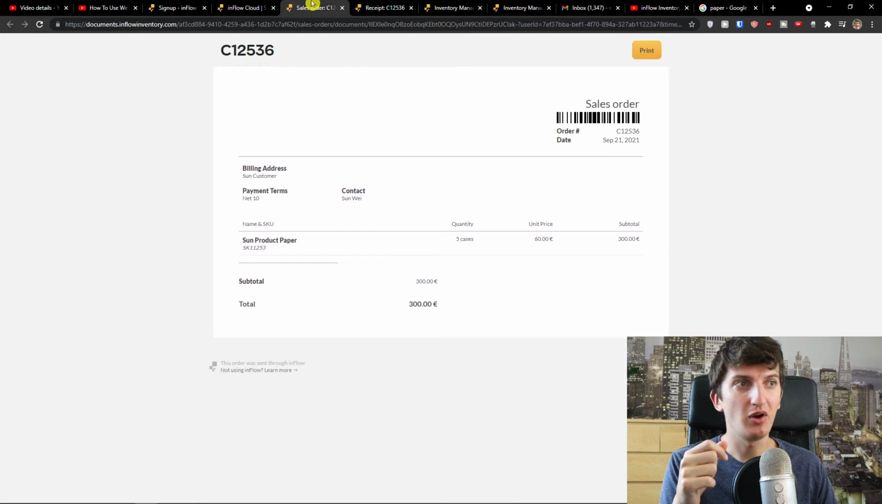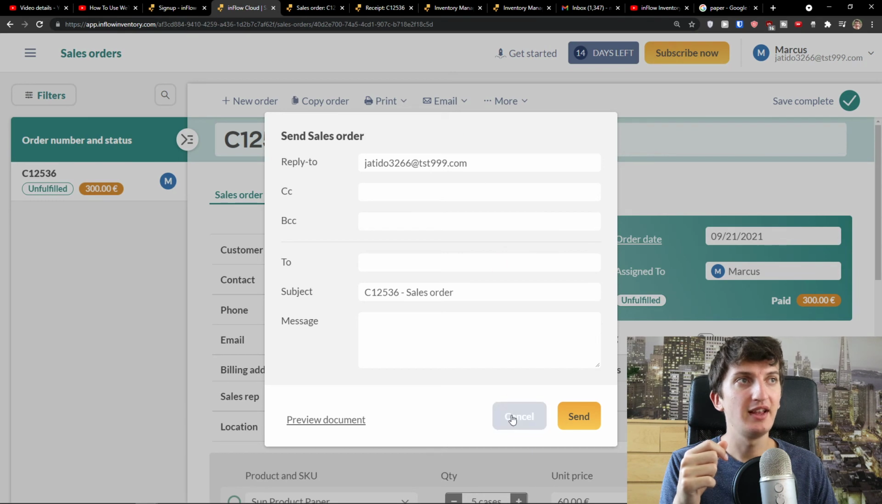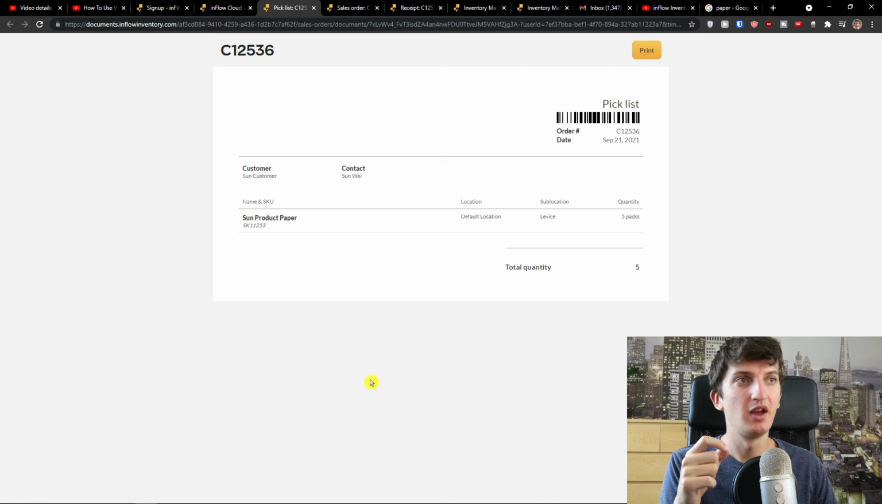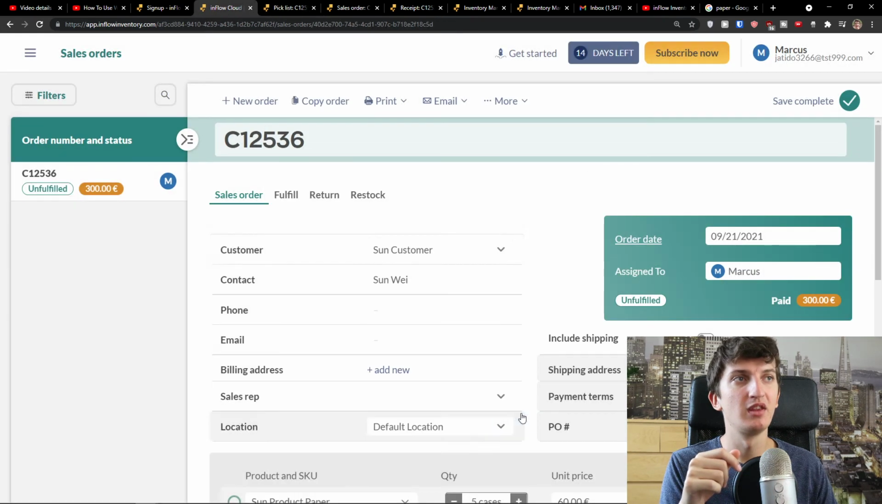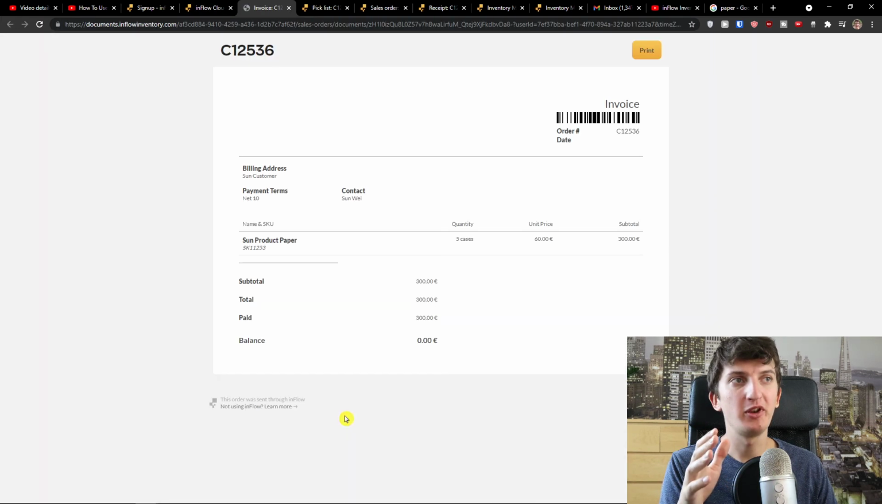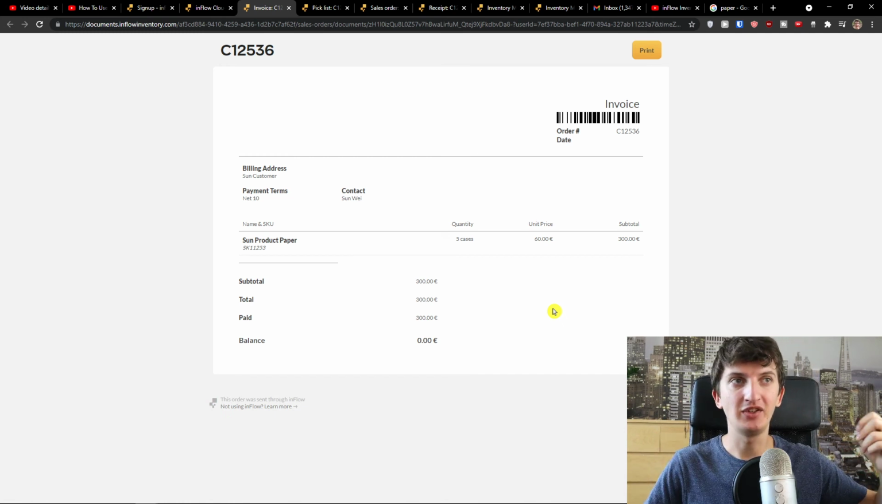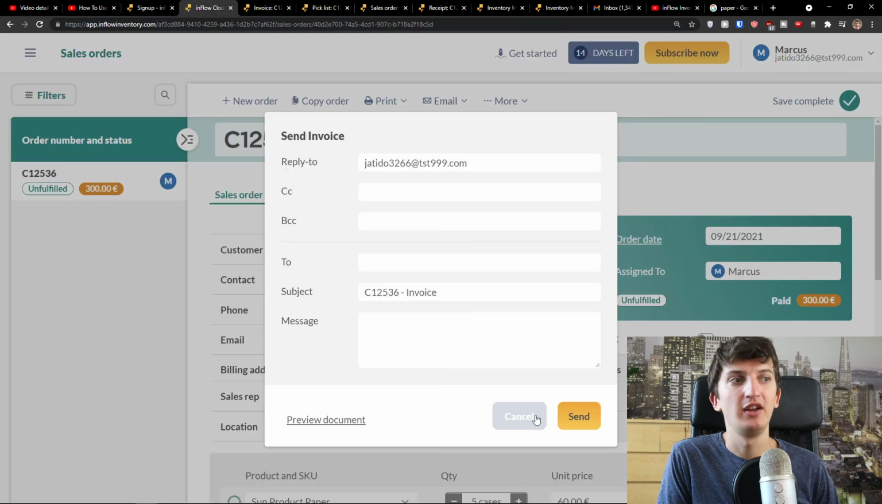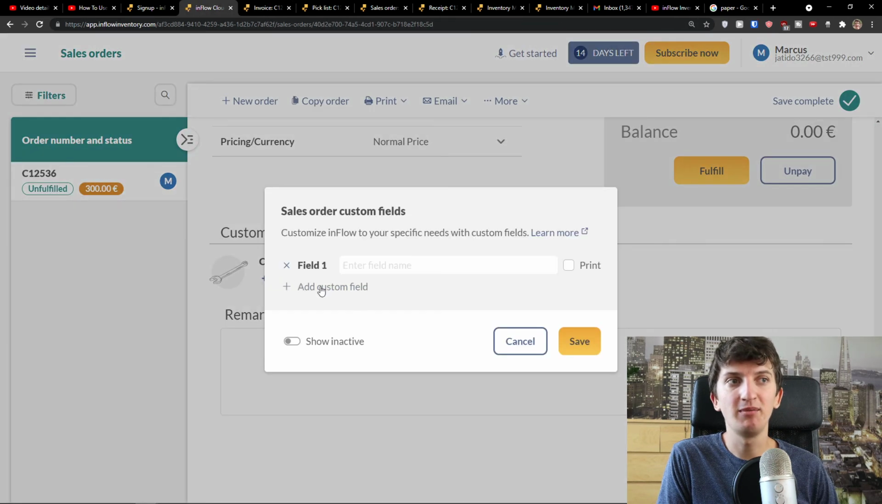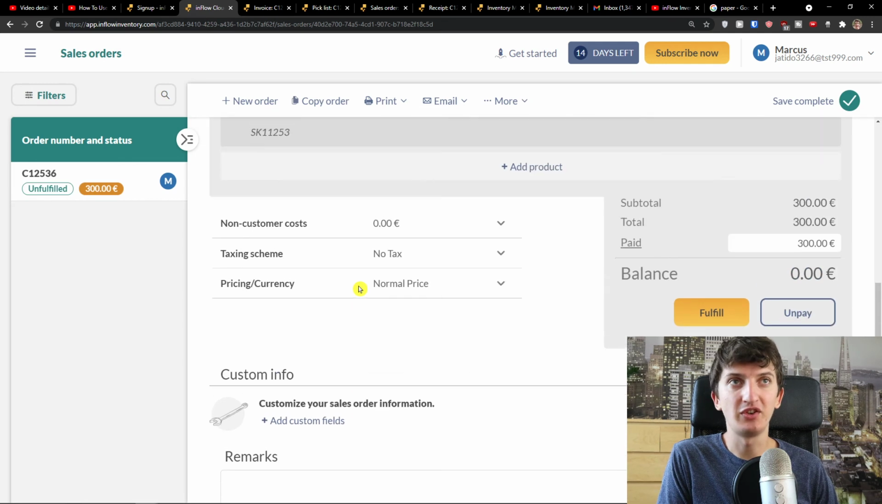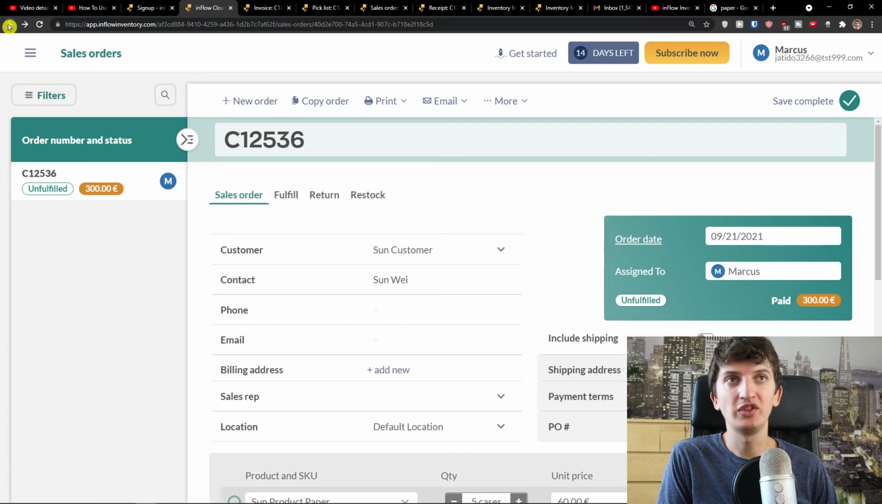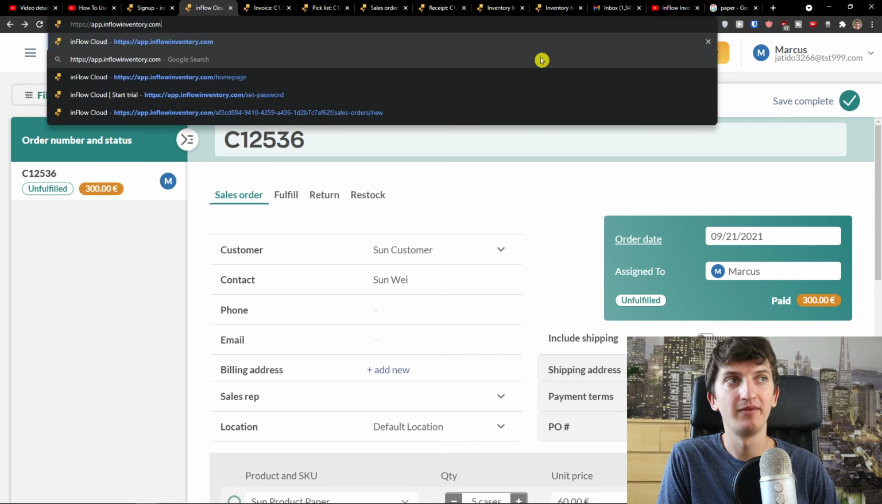Okay. Then let's see how it looks when I pick list and preview document. Okay, you see this is a pick list. And I can print all of these, or I can add an invoice and preview the document of the invoice. So this is how the invoice would look like. You can of course add some remarks here, custom information here, if there is something necessary about the sales order. And this is how we can work with the sales orders. Nothing really difficult, really easy to understand.